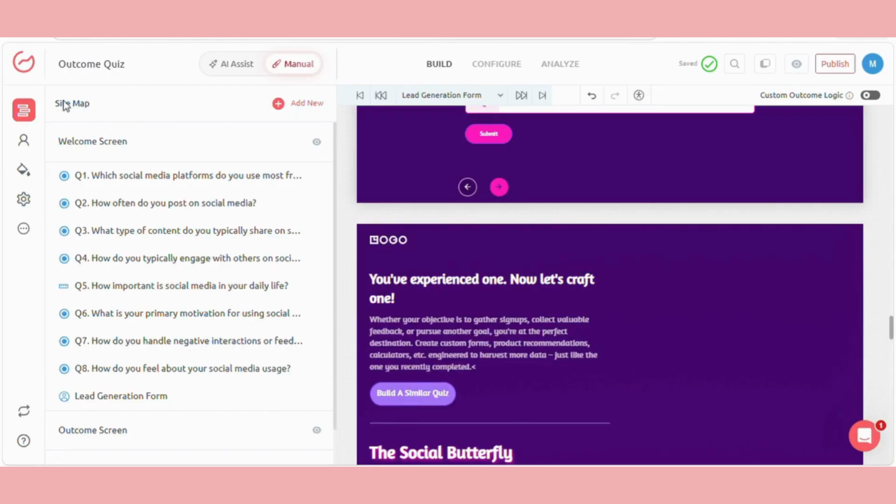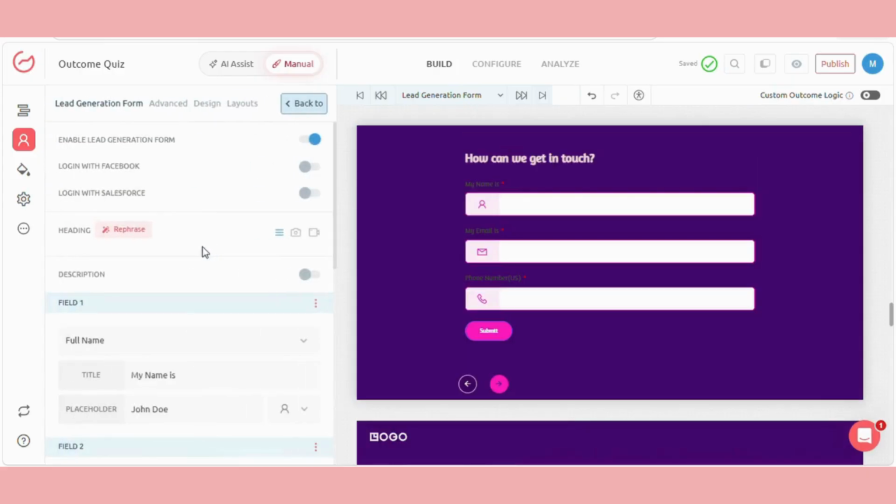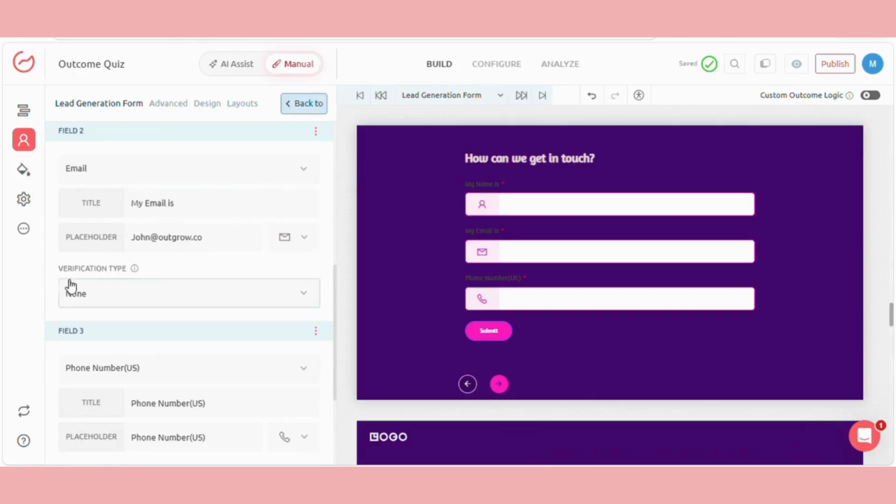First, let's configure email verification. Click on the lead generation form and select the email field from your form. In the left side settings panel, scroll down to the verification type section. Click on the drop-down menu and you'll see three available options: None, verification without OTP, verification with OTP. Let's look at each option.